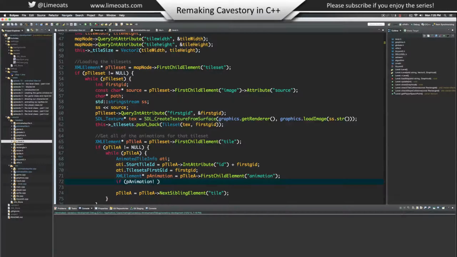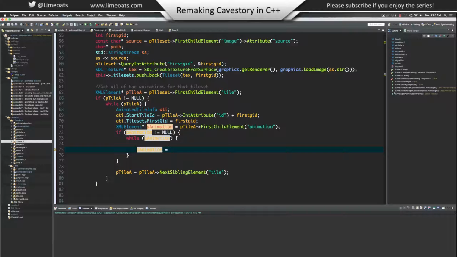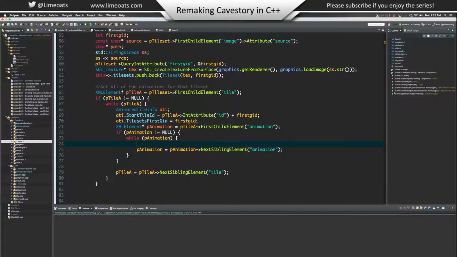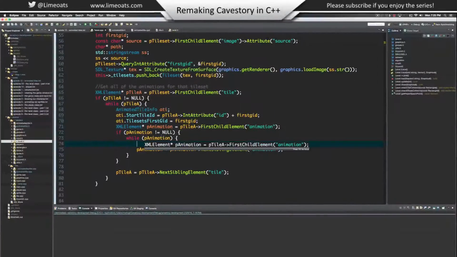If pAnimation does not equal null, while pAnimation equals pAnimation next sibling element animation. Okay, while pAnimation. There's nothing really interesting in the pAnimation one. We need to actually get the frames within the animation. So let's move right on to the next one.